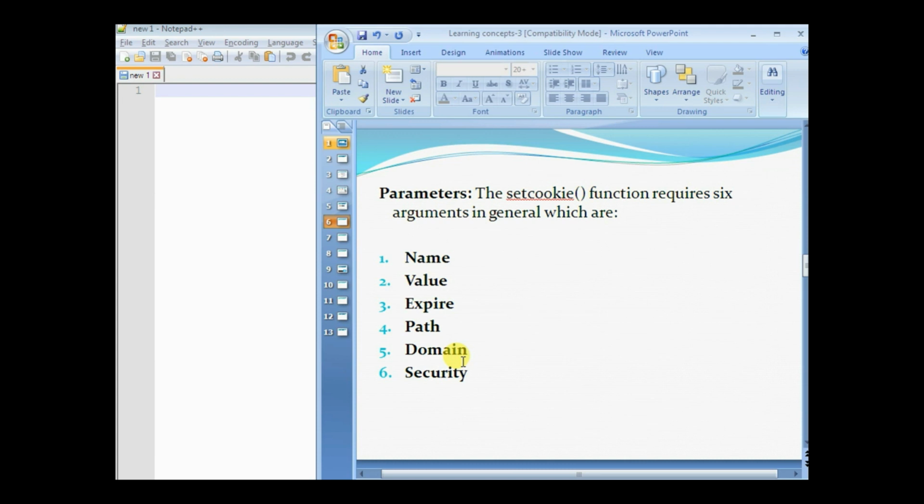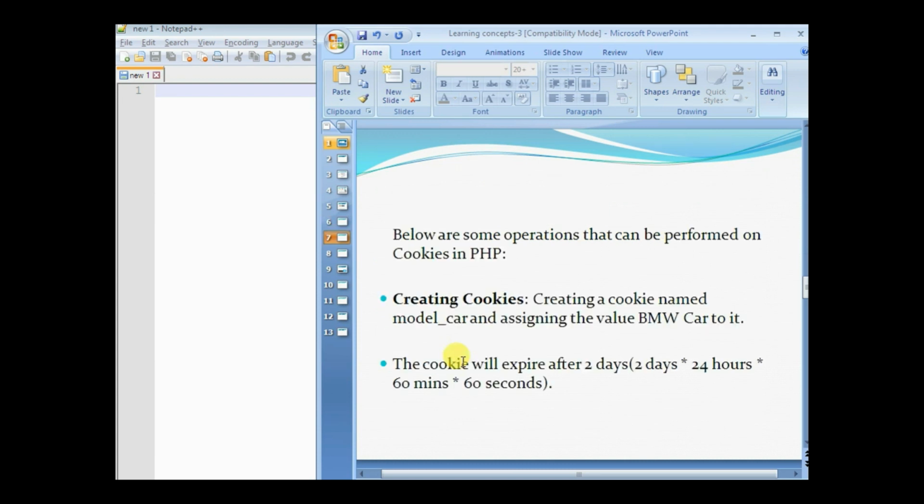Now, below are some of the operations that can be performed on cookies, starting with creating cookies. Here I am creating a cookie named model_car and assigning it the value BMW car, and the cookie will expire after 2 days. For that you pass 2 days * 24 hours * 60 minutes * 60 seconds.